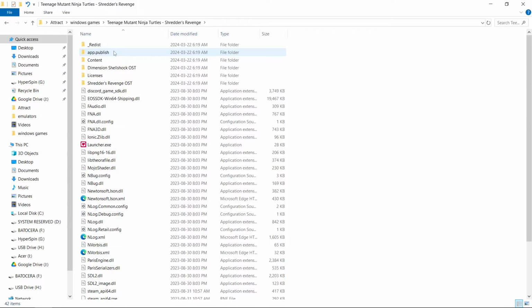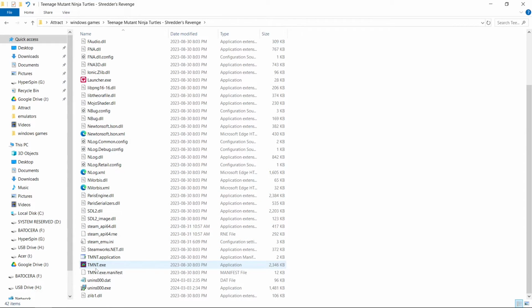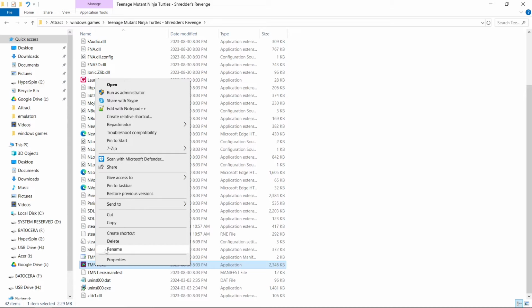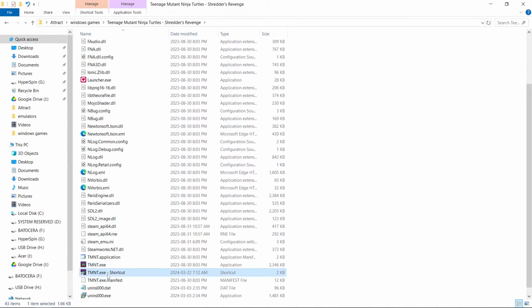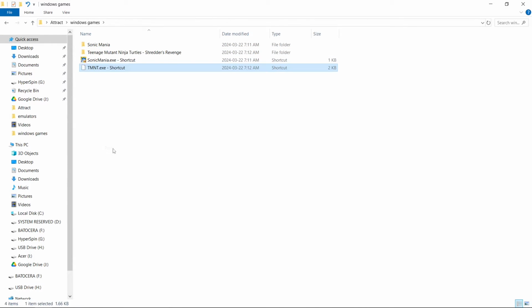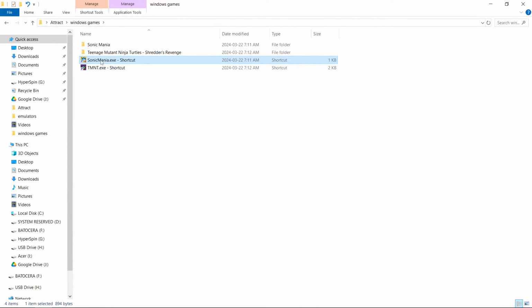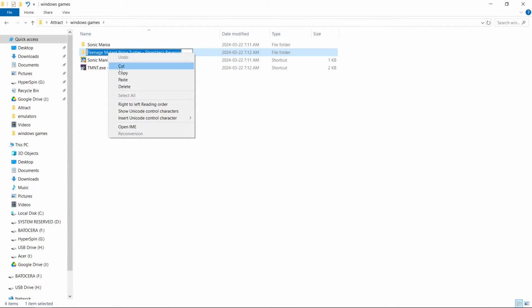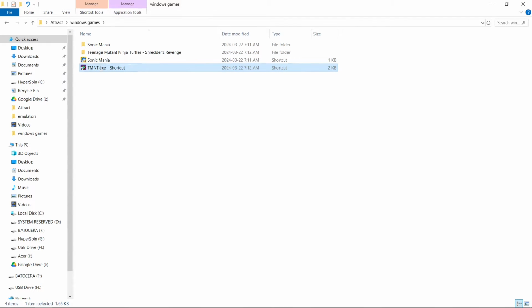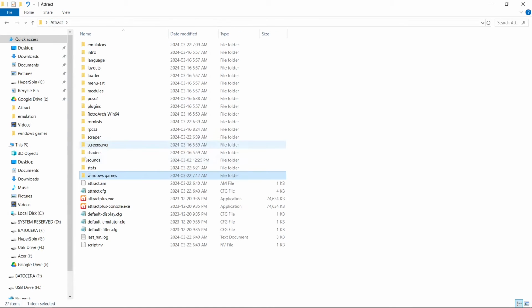I'm going to do the same thing for the turtles. So mine is tmnt.exe. Right click, create shortcut. Take my shortcut, paste it here. Now I'm just going to rename my shortcuts to what my folders are named, because they are the correct name for the game. So right click and paste. I'm going to do the same thing for turtles. Right click, copy, paste. And now let's go ahead and launch up attract mode.